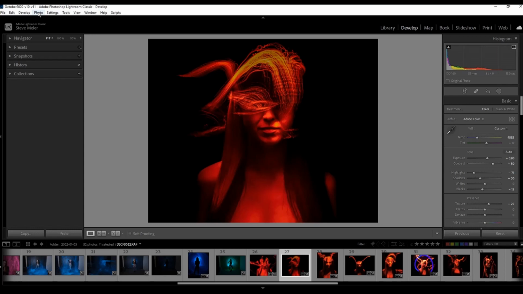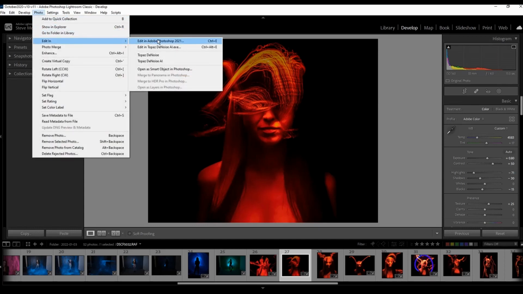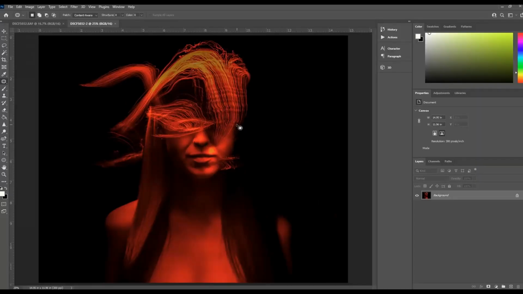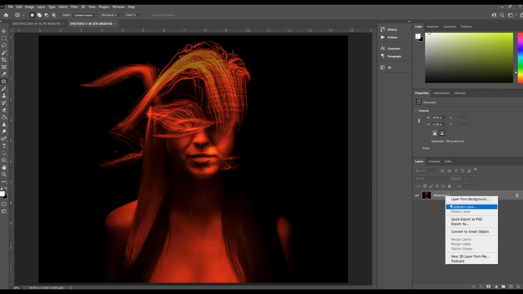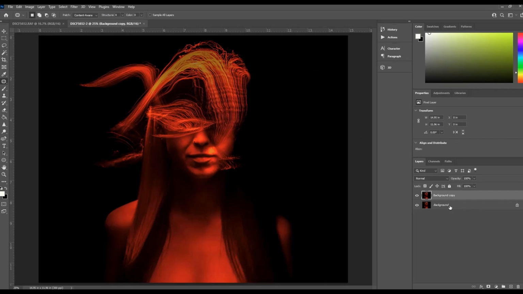A couple ways to take it into Photoshop. You can do photo, edit in Adobe Photoshop, or you can also use shortcut Control E. We're just going to click it, give it a few moments to take over into Photoshop. Okay, so here we are in Photoshop. Always duplicate your background layer. You can do it the way I did there, or you can do Control J.